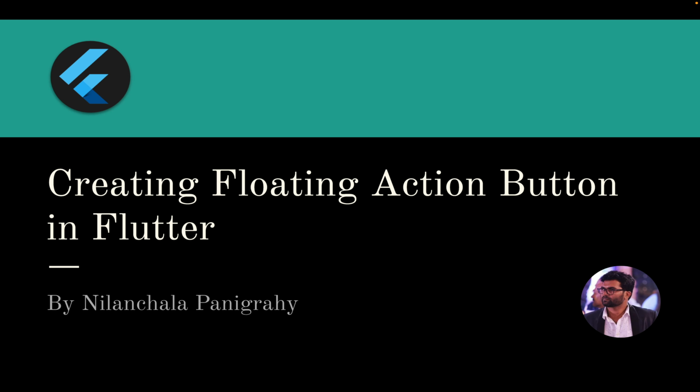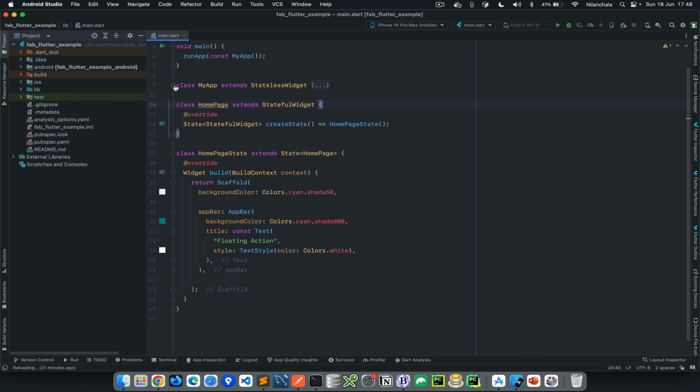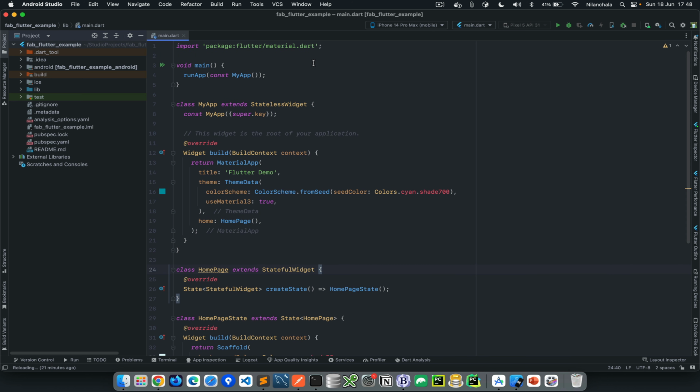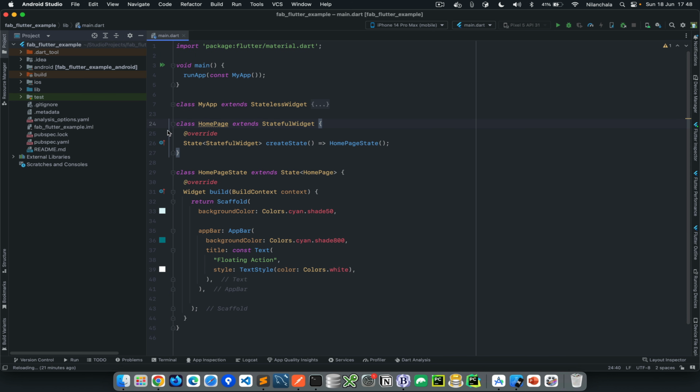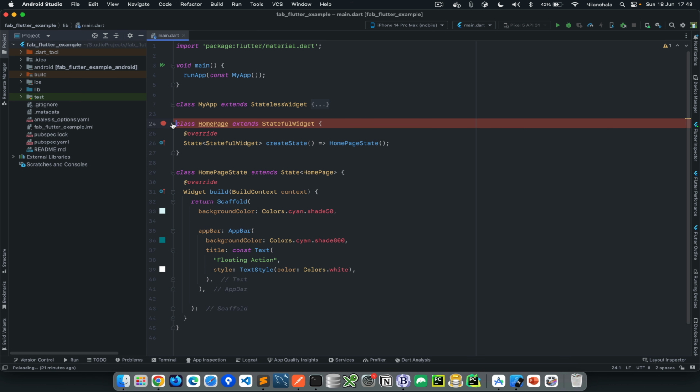So for this example, I have created a sample project in Android Studio. Let's head on to that and see how it works. As you can see in my sample example, I've created a sample Flutter application that works on both iOS and Android. Now in this application, we have three classes. We have MyApplication, then HomePage, and HomePageState.